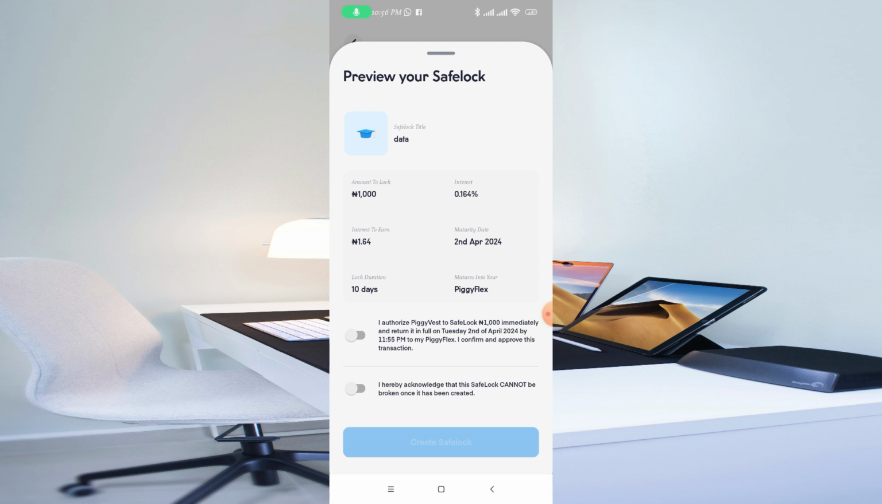Down below right here, which is the most important part, you can see I authorize Piggyvest to safelock 1,000 naira immediately and return it in full on Tuesday 2nd of April 2024 by 11:55 p.m. to my Piggy Flex. I confirm and approve this transaction. So I'm going to select that. That means I approve that.